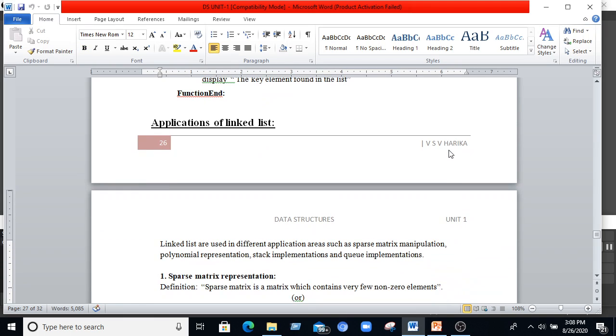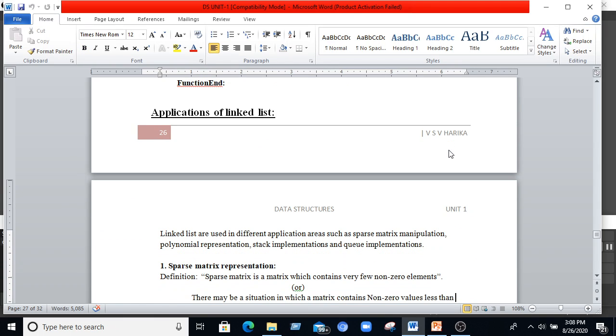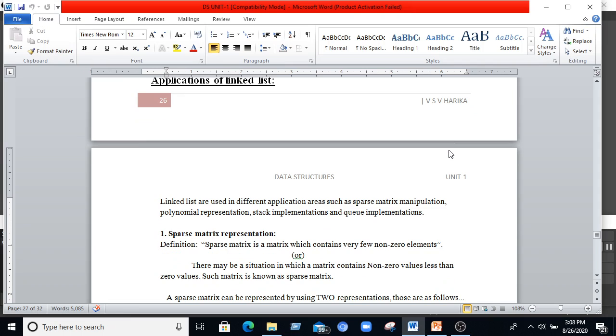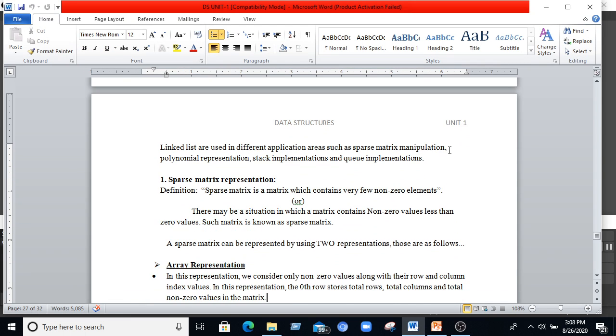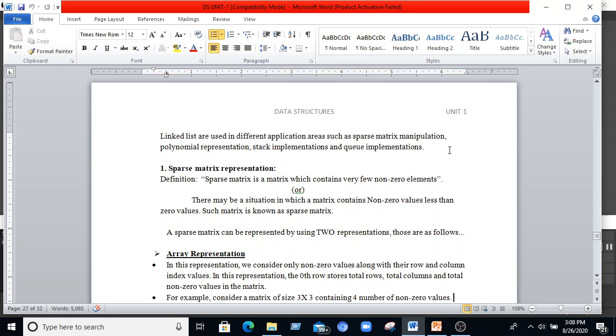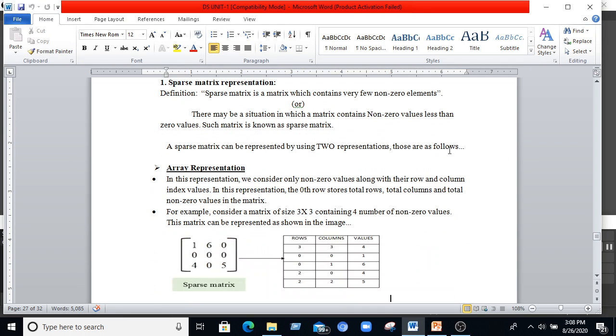Applications of the linked list. Linked lists are used in different application areas such as sparse matrix manipulation, polynomial representation, stack implementation and queue implementation. We can implement the stack and queue by using arrays and the linked list. By using arrays, we can implement them in a static way. By using linked lists, we can represent them in a dynamic way. We will clearly explain those concepts in the next videos.